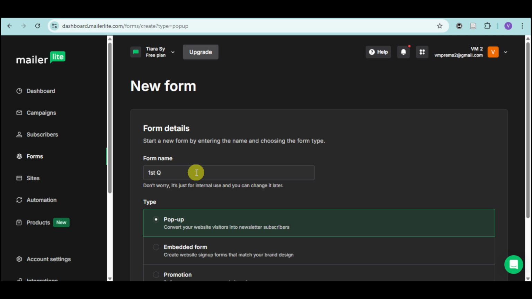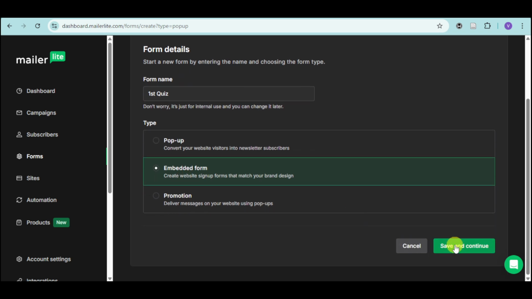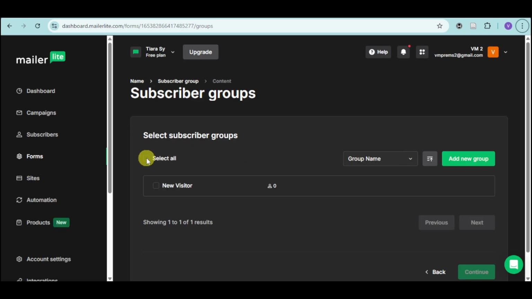Once you have named your form, next thing you need to do is choose its type. I actually recommend an embedded option. Click on this save and continue. Now, once you have done that, this will direct you into this next part. Choose in here a subscriber group and click on continue.